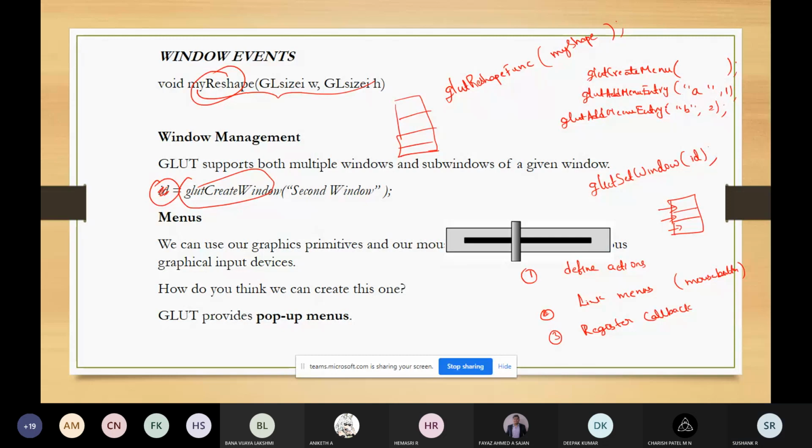The second step is to link the menu to the corresponding mouse button, and the third step is to register the callback. So you can create a menu by using glut create menu. You can add the entries for this menu by using the glut add menu entry function, and you can connect this menu to the mouse by using glut attach menu function and the button. So it can be GLUT_LEFT_BUTTON, GLUT_MIDDLE_BUTTON, GLUT_RIGHT_BUTTON. So these functions you can use.